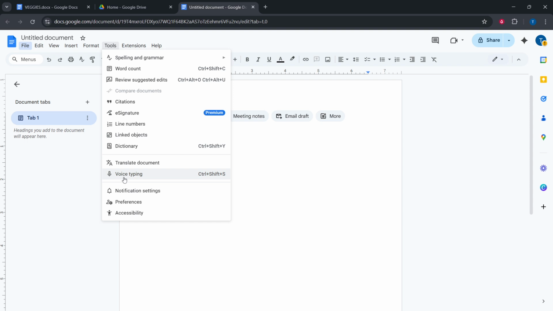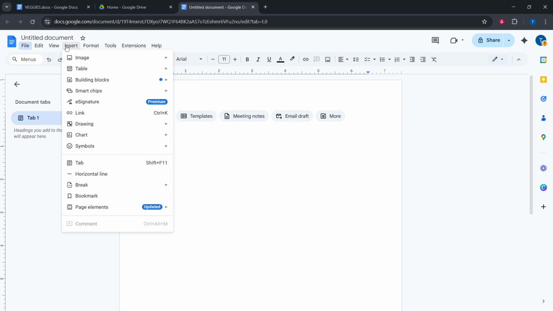Working with data? You can add charts directly from Google Sheets. Go to Insert, Chart, and choose From Sheets. Pick the spreadsheet and the chart you want and insert it. The chart stays linked, so if the data changes in Sheets, your chart in Docs can stay updated.